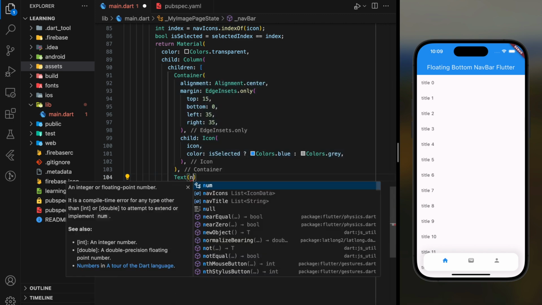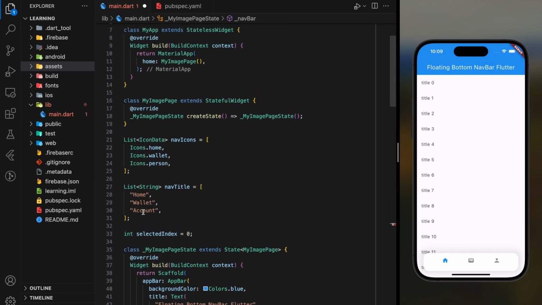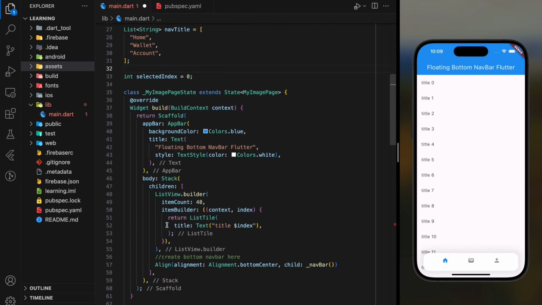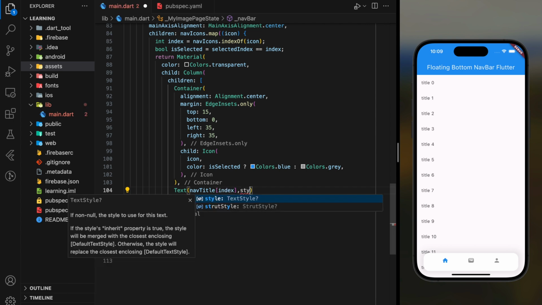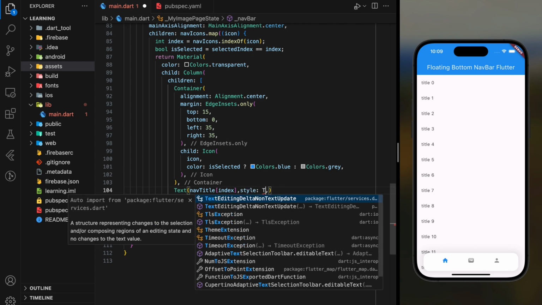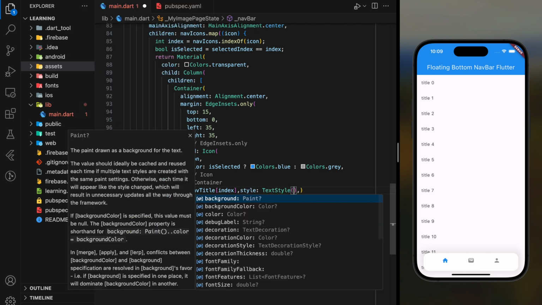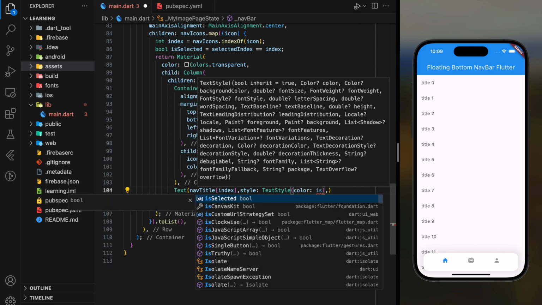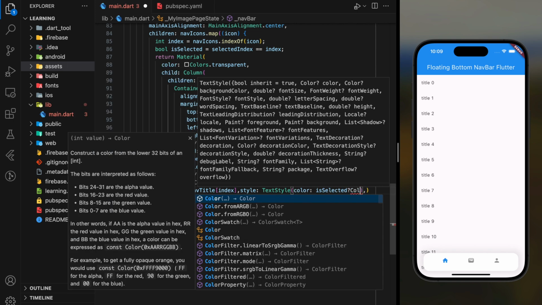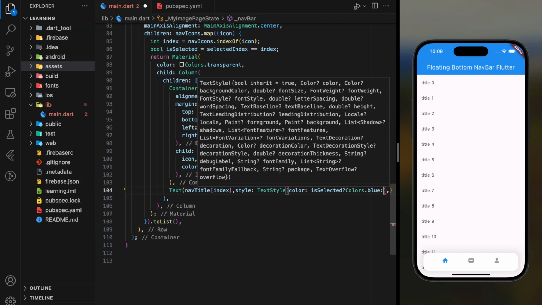Next, we have to add the text title below the icon. So we just have to retrieve the text of the current index from the nav title list and place it into a text widget. Additionally, we can also check the isSelected boolean and provide a different text color to match the icon color.